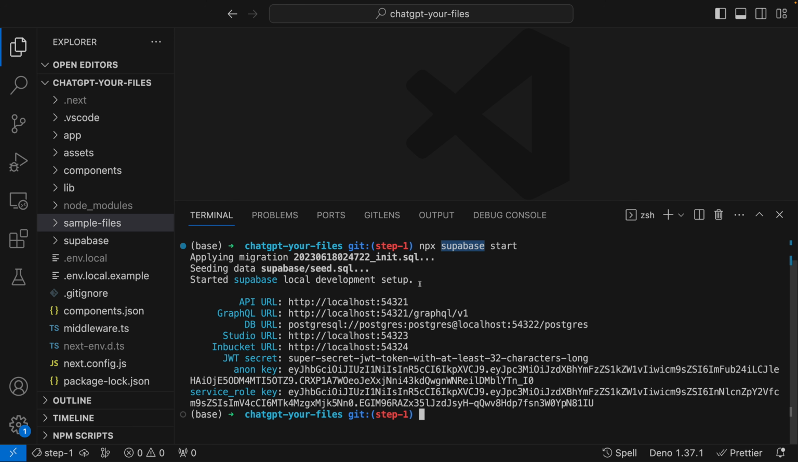Again, it's all open source, so you can feel free to look at the source code if you're interested. But importantly, we care about a couple of things here. Number 1, our database is being hosted on localhost 54322. We have an API URL. This is our API gateway we'll use to connect to the REST API, for example. There's actually a GraphQL API. So if you prefer GraphQL, you can dive into that and use that as well.